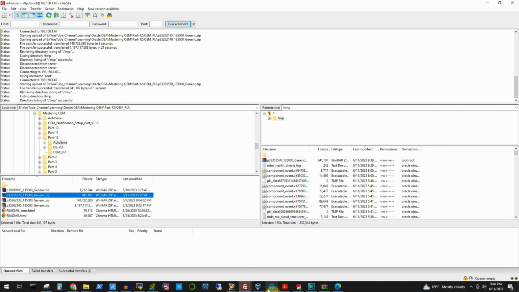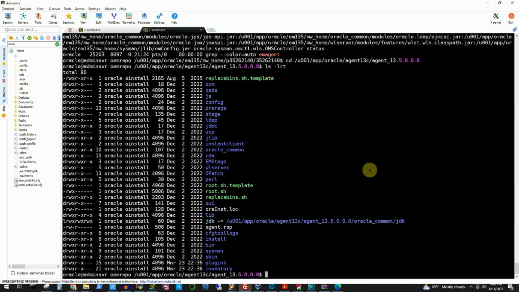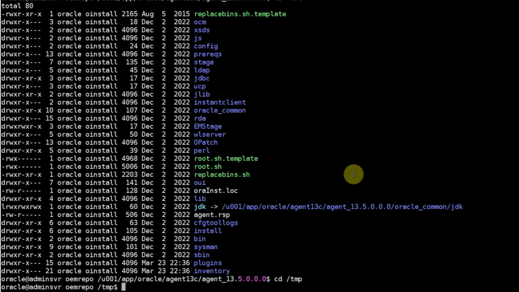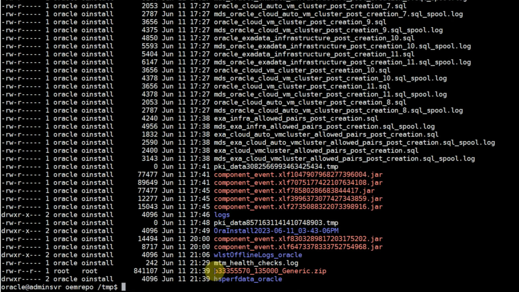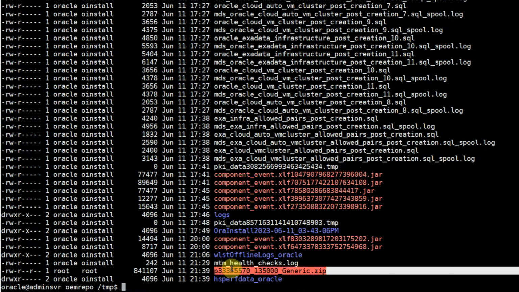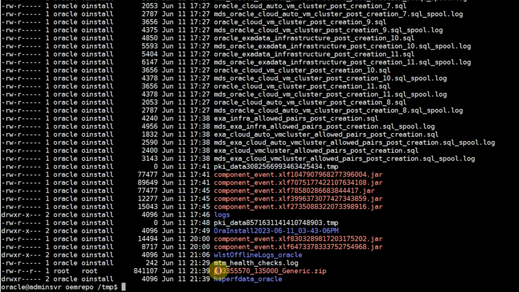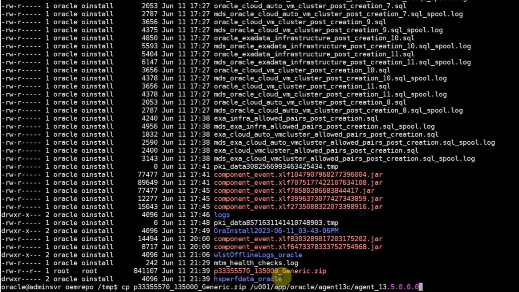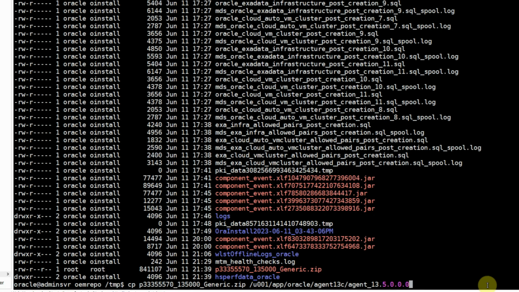So what we are going to do, we will go back to our SSH session, and from the temp location we will copy this particular patch file that we just uploaded, cp, to the Agent Home location, which is the u001/app/oracle/agent/agent_13.5.0.0.0 directory, that is the Agent Home.